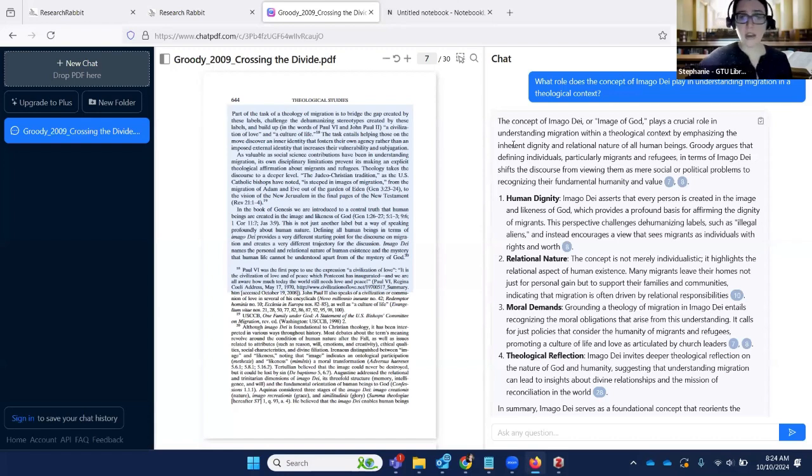Something that I like about what this does is it says that the image of God plays a crucial role in understanding dignity in nature. This last sentence is kind of confusing: Grudy argues that defining individuals, especially migrants, in terms of the image of God shifts the discourse from viewing them as mere social or political problems to recognizing their fundamental humanity and value. See, that's something that I would want to make sure is what he's really saying.